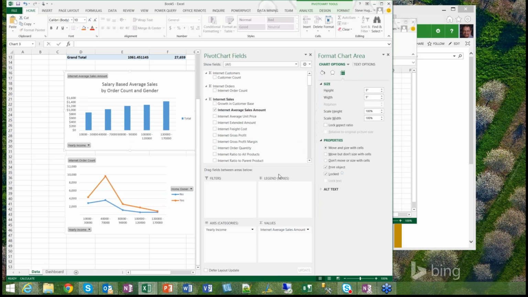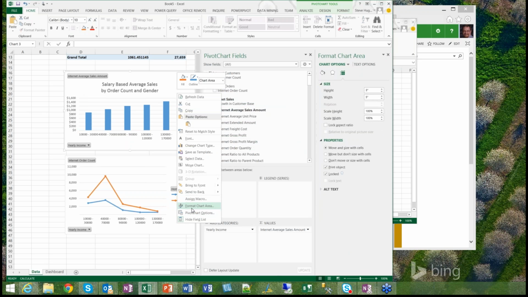All right, so I've got my chart. This format chart area, if you're not familiar with this chart area, there are options here all the time. So if you right-click anything, and you see format, it will open up an area like this and allow you to do a large amount of customization on whatever you're working with.